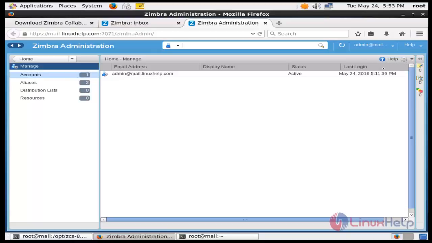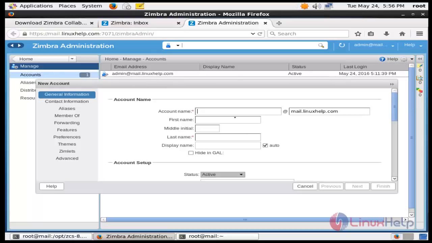Now we need to mention the username as user1, and if you leave it as it is, it won't look like a valid mail ID, that is user1 at mail.linuxhelp.com. So here I am removing this mail dot. Now it seems to be a perfect mail ID, that is user1 at linuxhelp.com, and the last name I'm giving is just user.